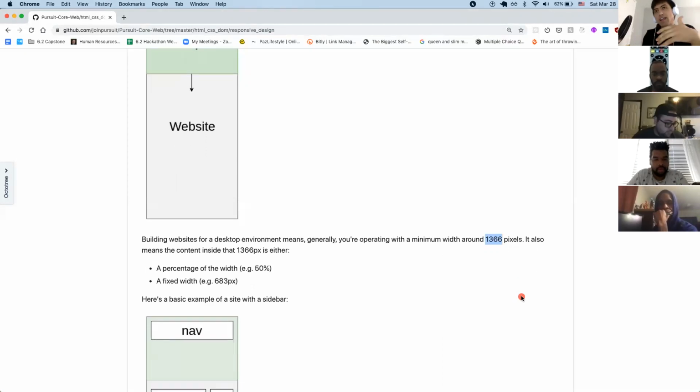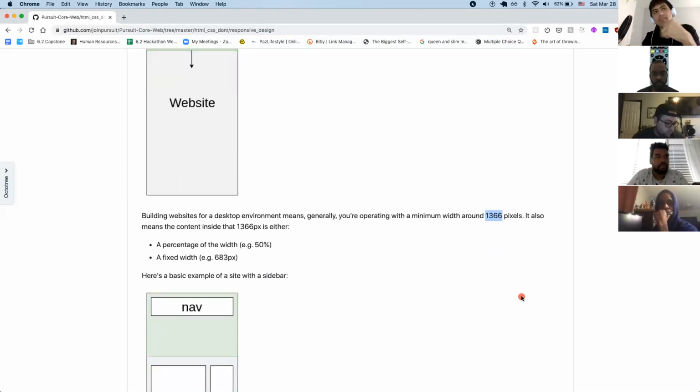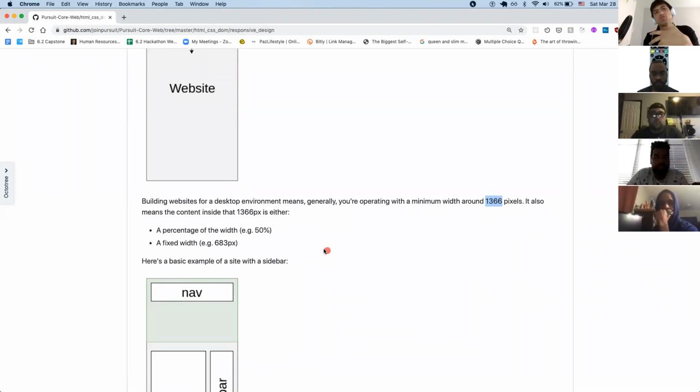And that is something we have to have in mind, because the content that we show in there will have to be less than that, so that we can show it all. There are basically two options. The content inside can be a relative width compared to our viewport width, like 50%, let's say, or it could also be a fixed amount, like exactly 683 pixels. We have the power of deciding what that is, and that's something we have to have in mind.